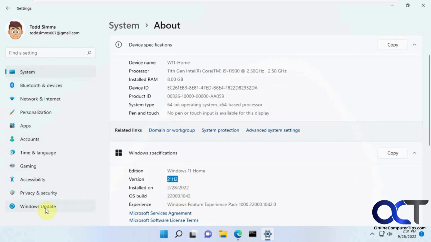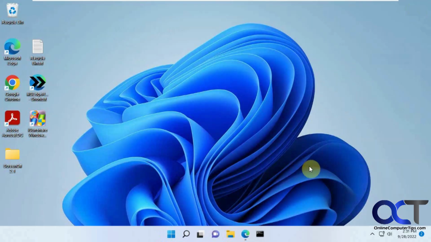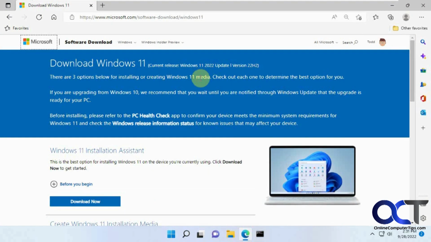And if you go to Windows Update and try to update, you might find some other updates, but you might have a situation where that's all you get and you can't get to the latest and greatest. So what you could do is go to the Microsoft download site here. I'll put a link in the description for Windows 11.